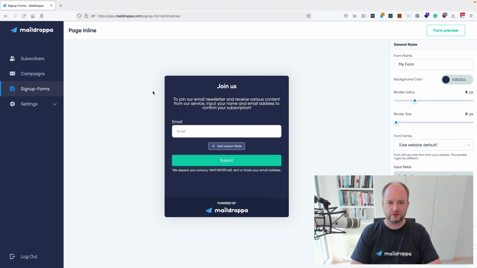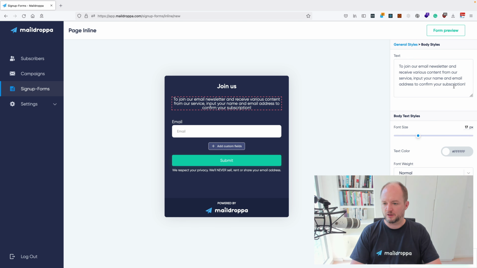Okay, next let's create a page inline form. So as always, we start with the default text and default design. Let's adjust this real quick. So yeah, you can adjust the text here.